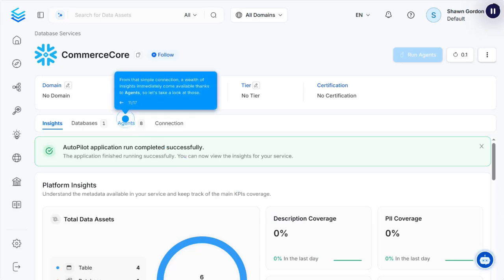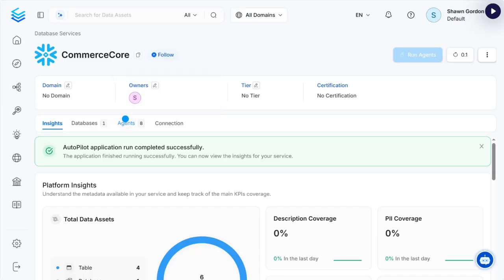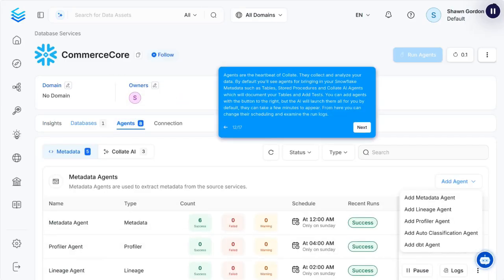With the connection established, you are presented with a wealth of platform insights, all powered by our Collate agents. Let's take a look. Agents are the heartbeat of Collate. They collect and analyze your data. By default, you'll see agents for bringing in your Snowflake metadata, such as tables, stored procedures, and Collate AI agents, which will document your tables and add tests. You can add agents with the button here to the right, but the AI will launch all the applicable ones for you by default. Note that they can take a few minutes to appear.